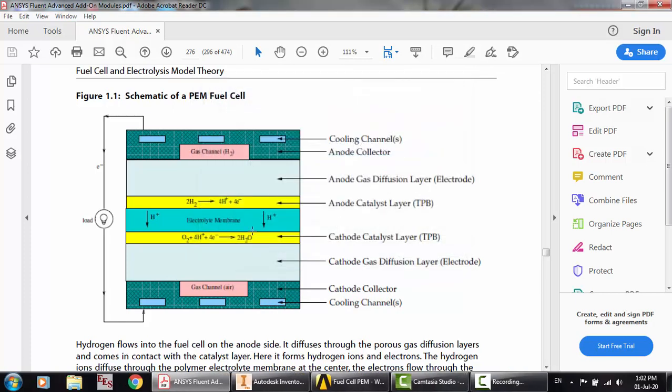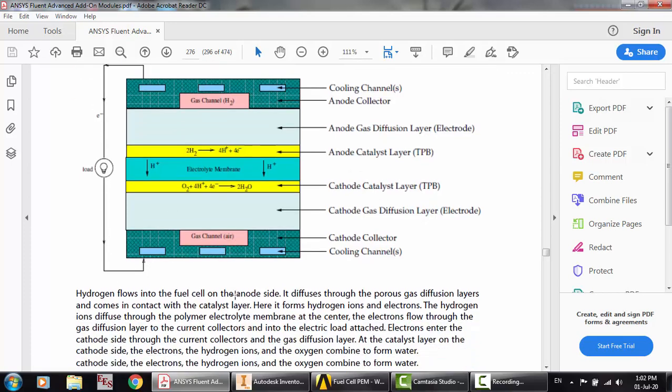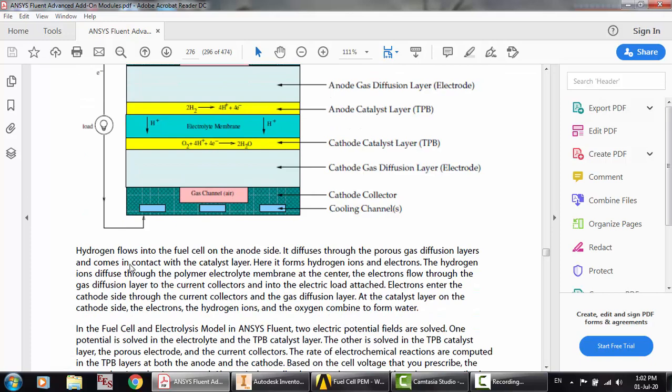Okay. We have here the tab, and here we have the gas channel H2, it's fluid, and here is the gas channel air. So the air enters from here, and the gas channel, or the hydrogen, enters from here. We have here the top wall, which is the tab anode, and we have here the tab cathode, and the electric current flows, as you can see, from here to here. So hydrogen flows into the fuel cell on the anode side.